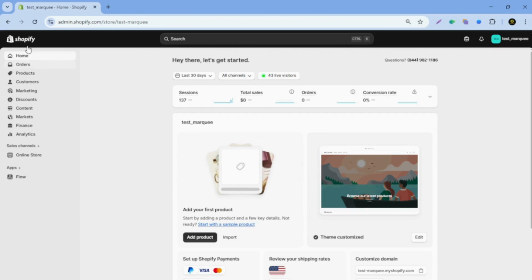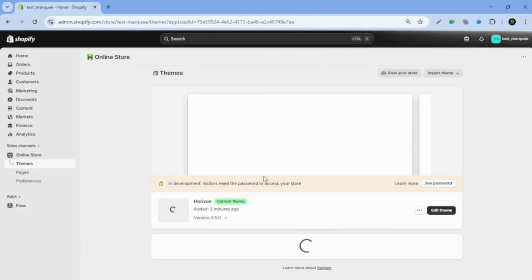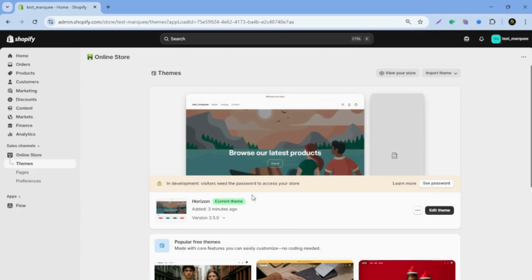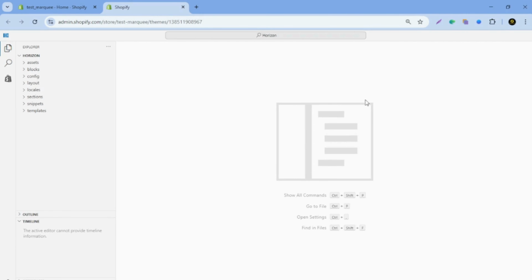First of all, go to your Shopify admin panel, then click on Online Store, and after that, click on Themes. Now, you will be able to see your current theme. Next to the theme, you will find a 3-dot menu. Click on it. Then select Edit Code. A new tab will open. On the left side, you will see your theme name, and below that, you will find different theme folders.